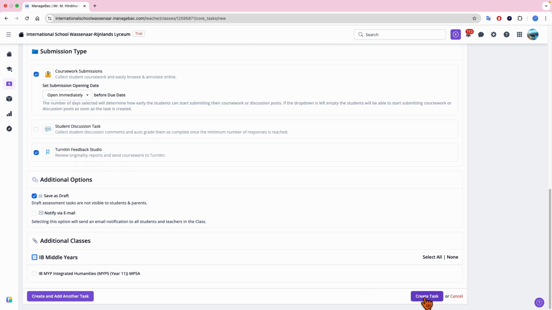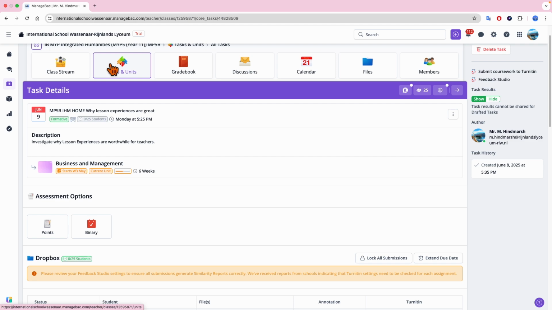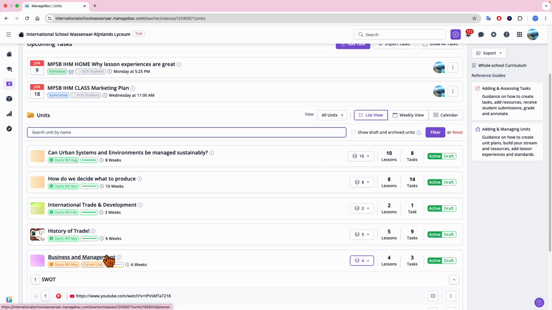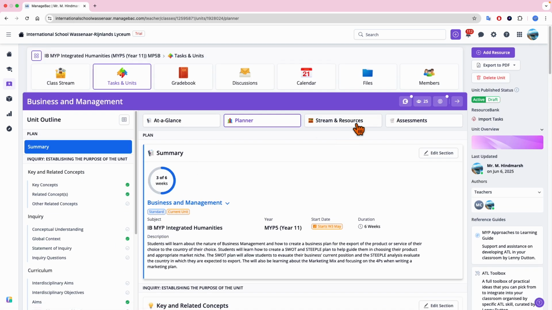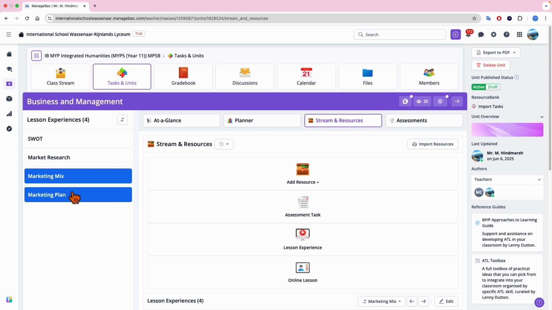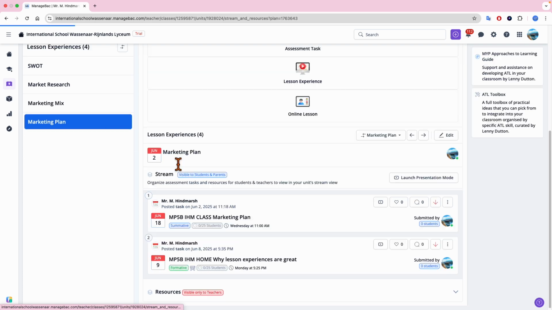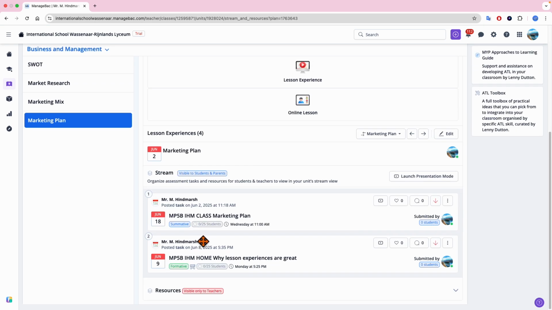All right, I'm going to create that task now. So that task has been created. And if I go into look at my lesson experiences now, what I'm going to see is that that task is going to be sitting in my lesson experience. I can't remember exactly where I saved it. I think it might have been marketing plan. Yep, here it is here.